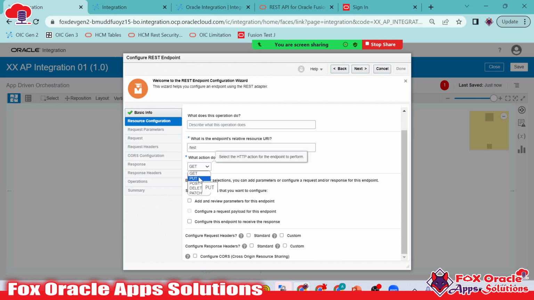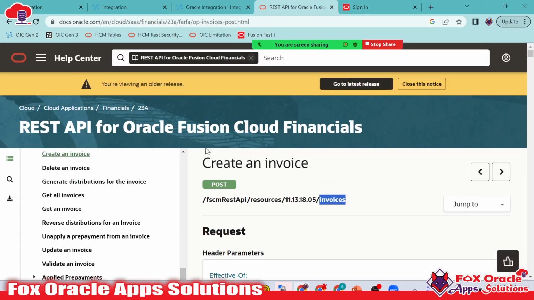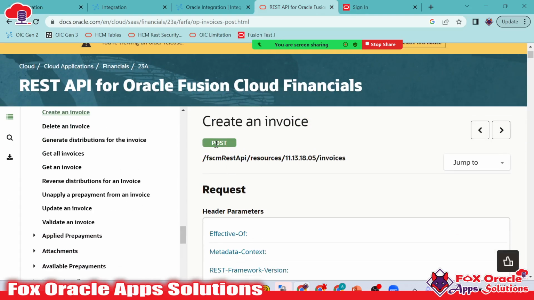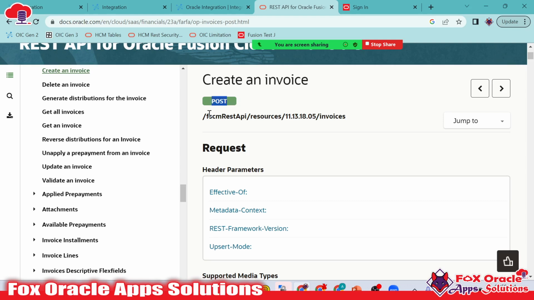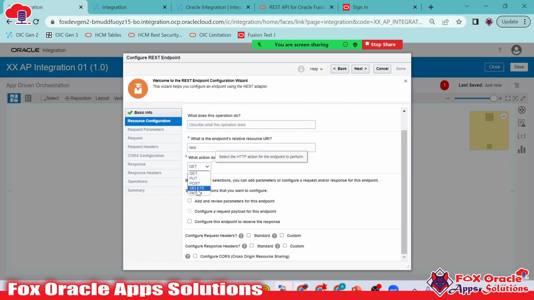We can select a different method for this API. As I told you, here you can see for creating the API invoices, we have the method as post. That means with the help of this post REST API, we are going to insert the data or perform the transaction. The same as here, we can select the method.